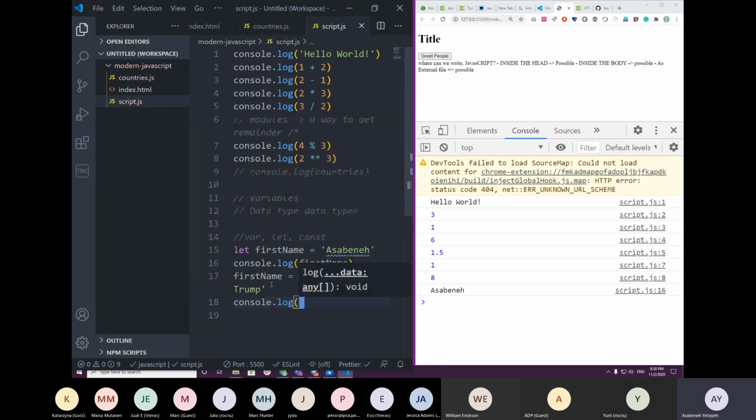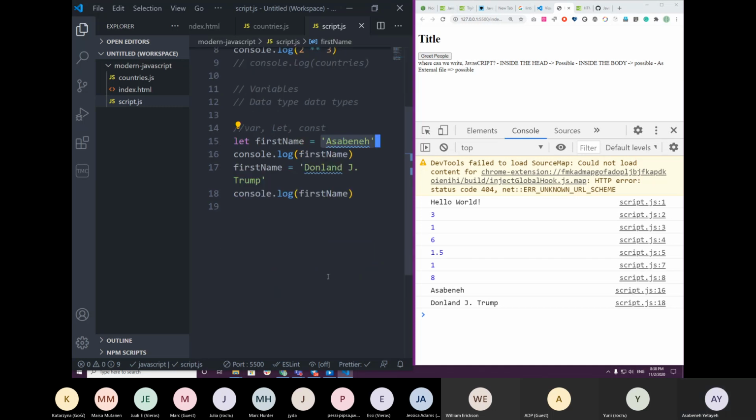Console.log, and everybody's aware now. First name. Okay, Donald J. Trump. So that means we assigned an initial value. If we want to change the value of that variable, we can change it at any time. Okay, that's great.